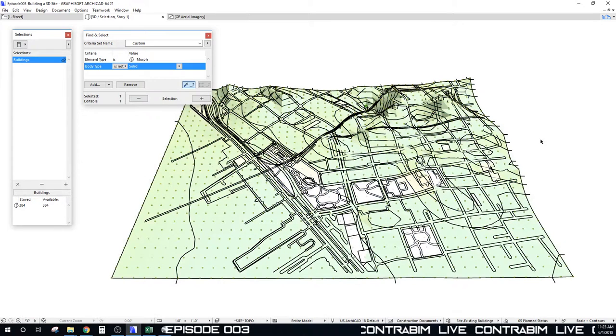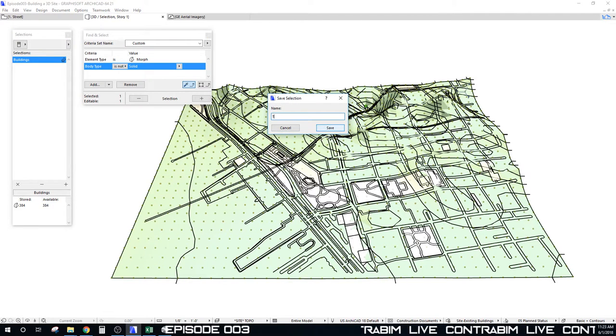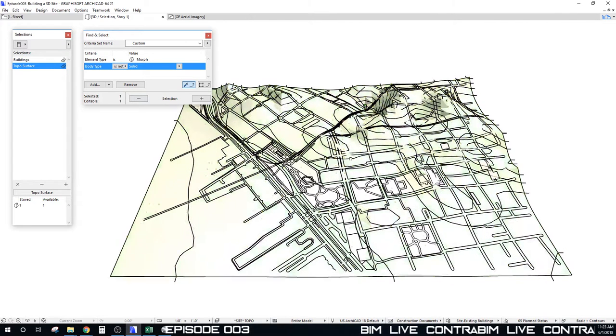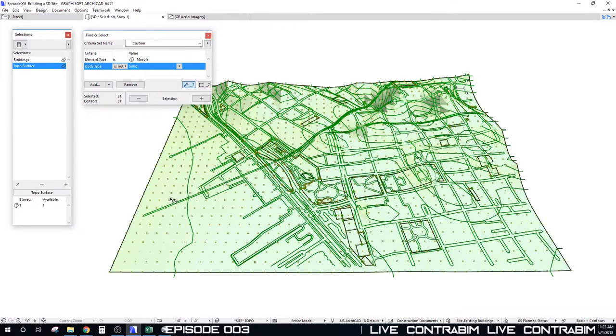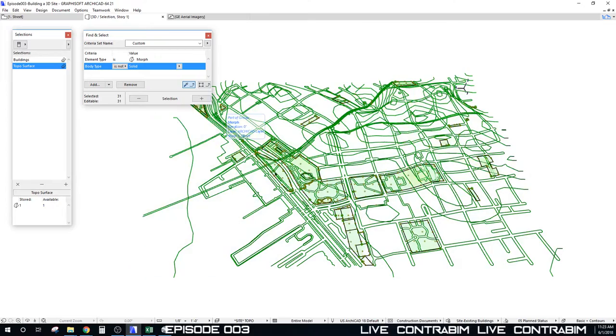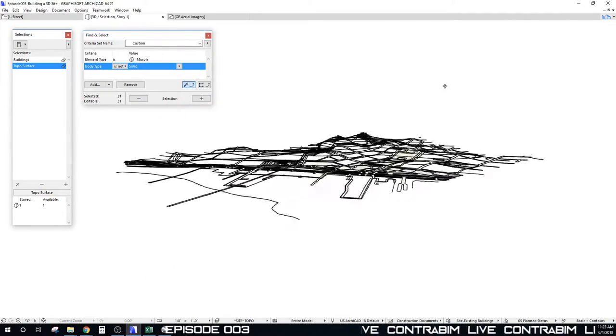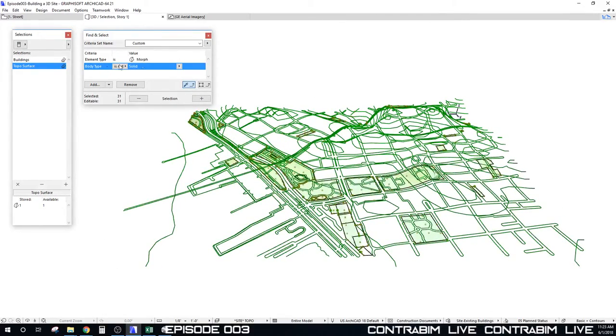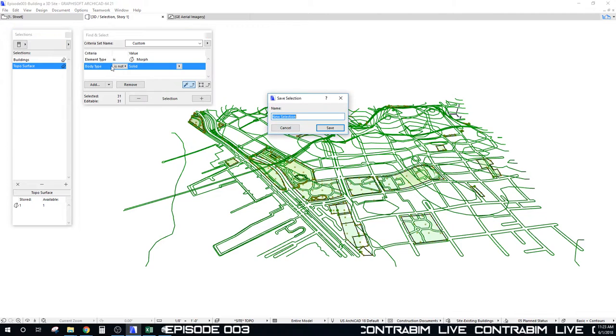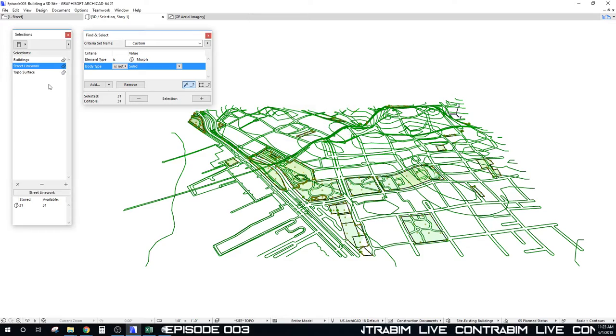So what I'm going to do now is select that entire morph for my topography, and I'm going to add a selection, and I'm just going to call this topo surface, and we'll save that as a selection. And then I'm going to do a control all and deselect my topo, and I'll hit F5 again just to see what else came through. And so that is all my line work that came through from that file as well. So I'm going to do one more here and just call this street line work, and we'll hit save.